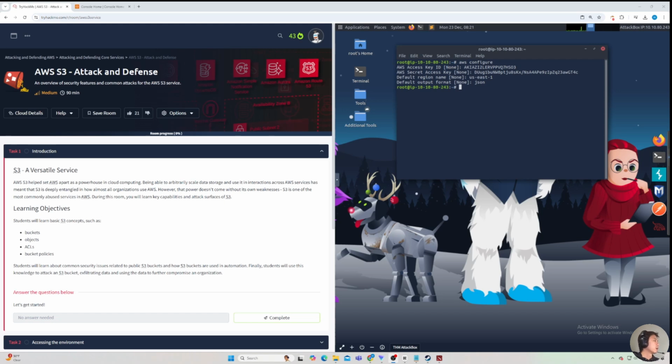Introduction: S3, a versatile service. AWS S3 helped set AWS apart as a powerhouse in cloud computing. Being able to arbitrarily scale data storage and use it in interactions across AWS services has meant that S3 is deeply entangled in how almost all organizations use AWS. However, that power doesn't come without its own weaknesses. S3 is one of the most commonly abused services in AWS. During this room, you will learn the key capabilities and attack surfaces of S3.